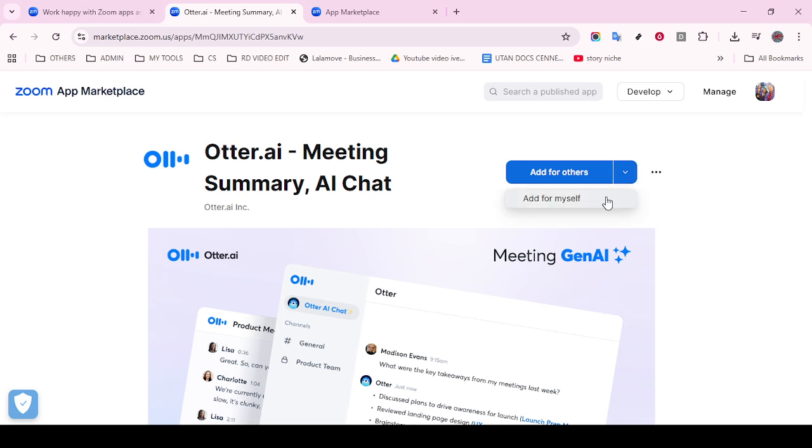Once signed in, Zoom will ask you to authorize Otter.ai to access your meetings. This step is crucial as it gives Otter.ai the permission it needs to transcribe your meetings automatically. Click Authorize and you're all set. You've successfully connected Zoom with Otter.ai.